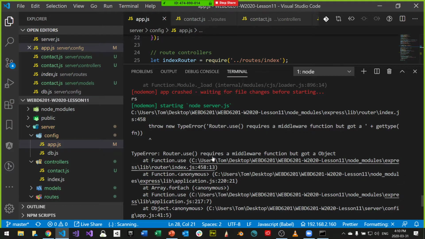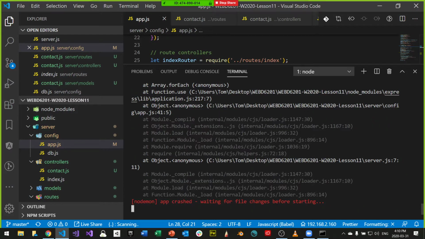And this is kind of like the stack. If you think about this, this is all the stuff that's happening here. So I'm saying, okay, I'm on server.js. This is the first part of the stack. And then it goes to config, app.js on line 41. Right, let's follow this through.